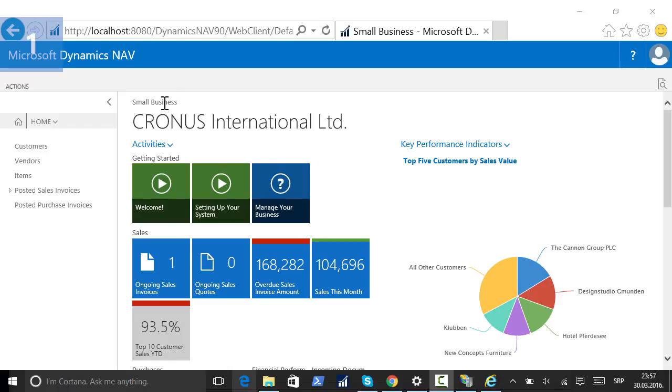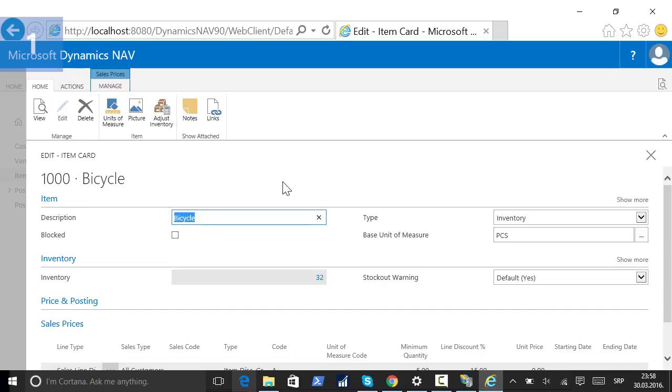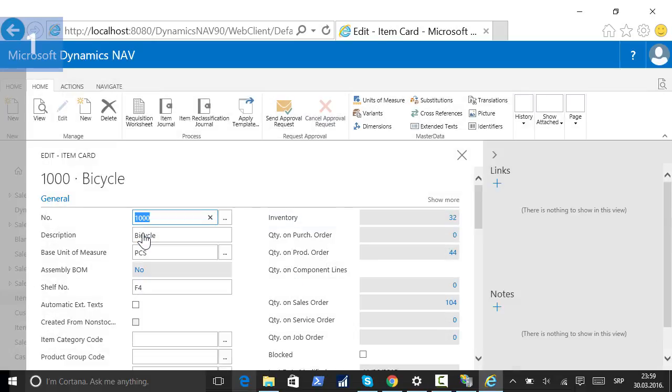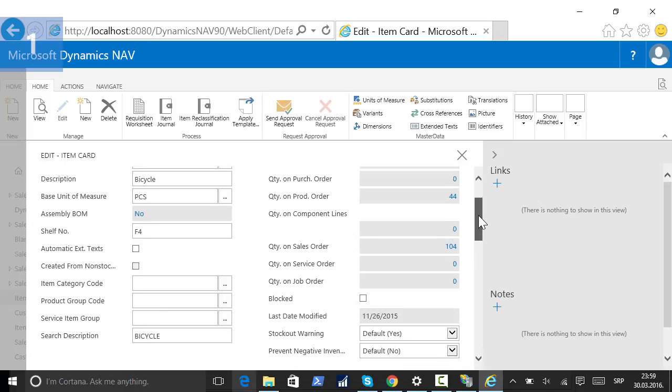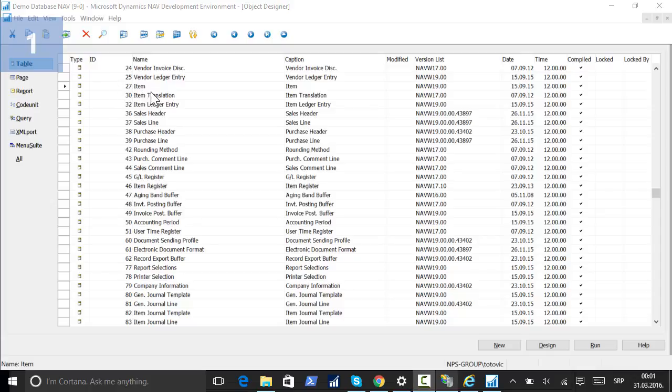As you can see, when we run the Small Business Role Center and open an item card from the item list, you can notice a Type field with 2 options: inventory and service. But when we run a different role center and open an item card from the item list, you can see the same field does not exist. But the system uses the same table for both of them.